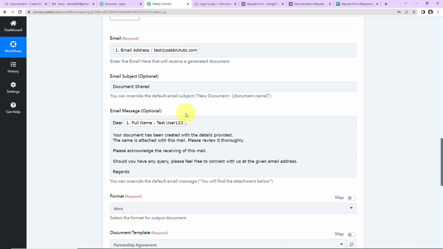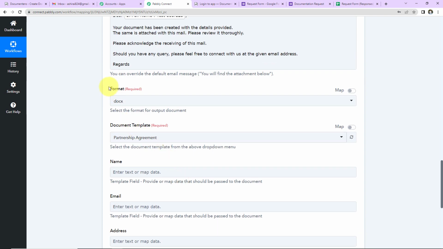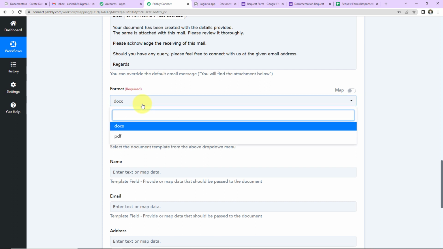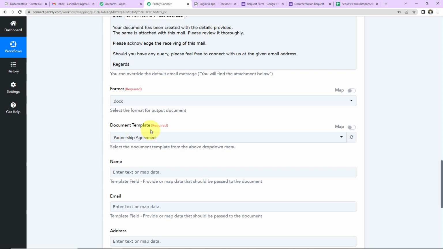Regards. Okay. Now once we have written this message, next we have to select the format. Here we have options of a doc file or a PDF file. I'm going to go ahead with a doc file. Now here we have to select the document template. So here I have created just one document template. Now remember that whenever you want to create a document here, you require a template.